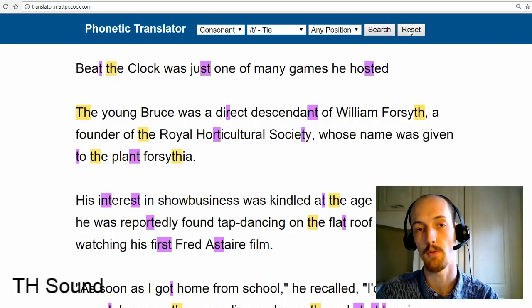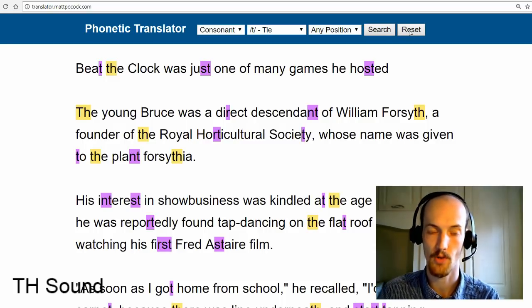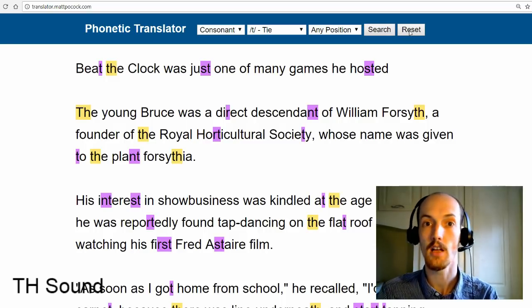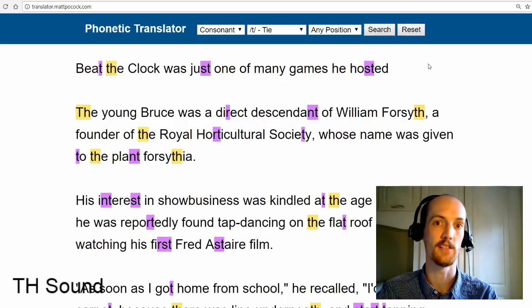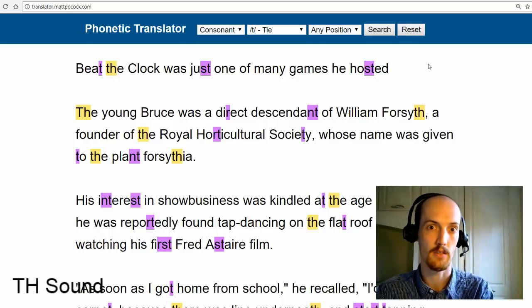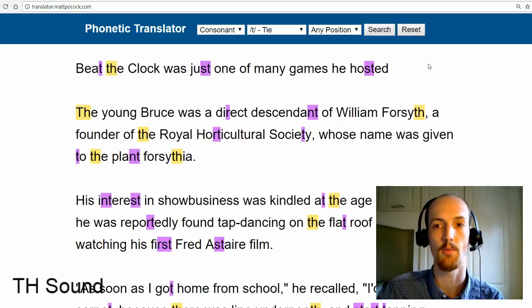There's that quality of being dragged out. And that's why it's called a fricative. It has friction on it. So beat the clock, instead of "beat the clock," beat the clock. So see if you can get that right.